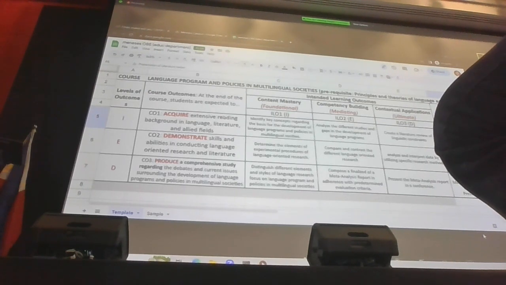Sir, is it possible that if we're going to put on ILO the data gathering and then interpretation for the time, is it possible that we put it on content mastery? Instead of determining the elements, we analyze those data and those other prior parts. Yes, we're going to do it. Sa tangible output niya, dapat pinitaw ko yung mga data. Yes, sir. Kasi yun ang gagamitin mo for meta-analysis.